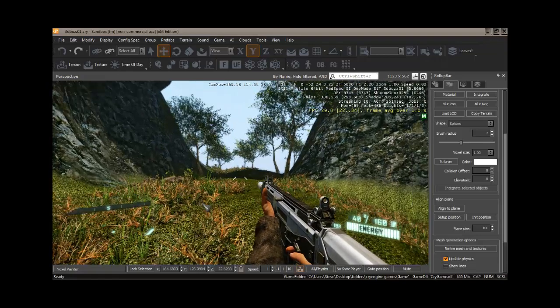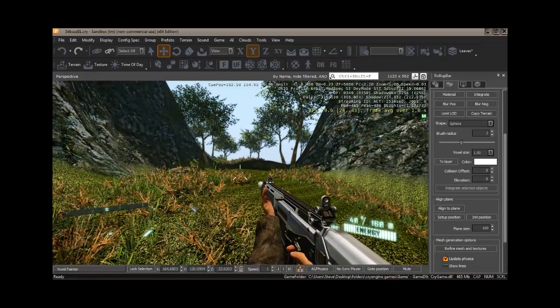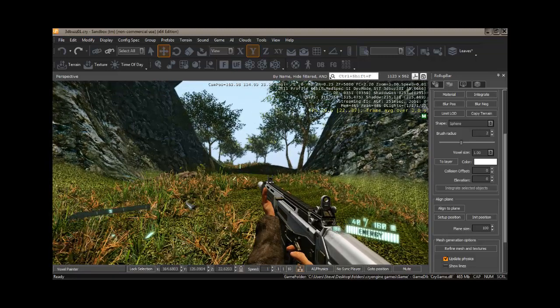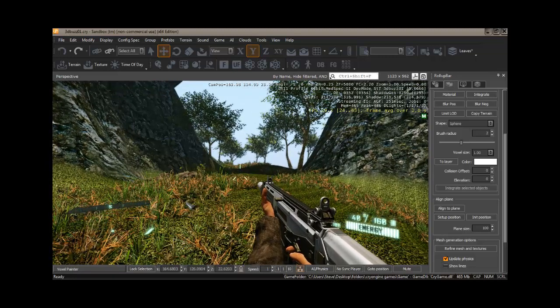Alright, that will do it for our introduction to voxel terrain. We will pick up voxel terrain later where we will do the opposite of this and create a cave. But for now, I think that's a good start.